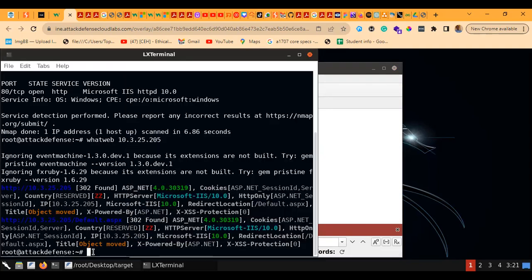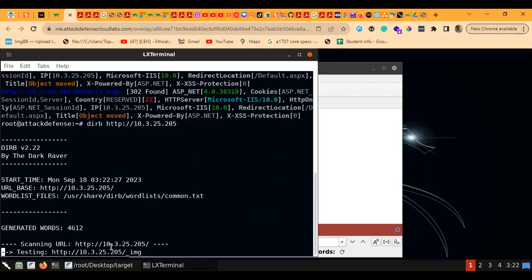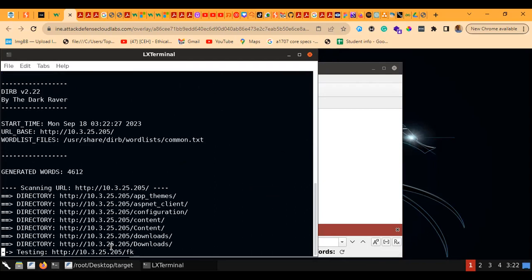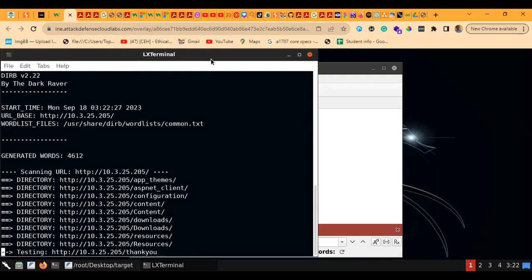So what next are we going to do? We want to know the directories. You can't just start to cram all the directories in your head. We can use a tool against the HTTP server, with the IP 10.3.25.205. We start to print directories related to this web server, and it generates different directories from our host. Some directories will return a 404 error, some will return a 403 error.